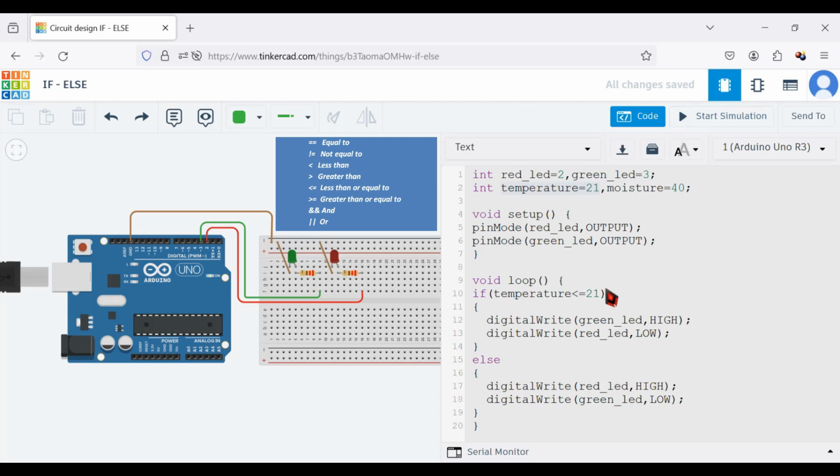Now we will add the moisture information to the condition. When multiple conditions are included, two symbols emerge. These are AND or OR operators. If we want both conditions to be met, we need to use AND operators between them. The AND operator can be written with double ampersand characters. If the temperature is equal to or less than 21, and at the same time, the moisture is greater than 50, then the if block will execute. Since the operator between them is AND, both conditions must be met.